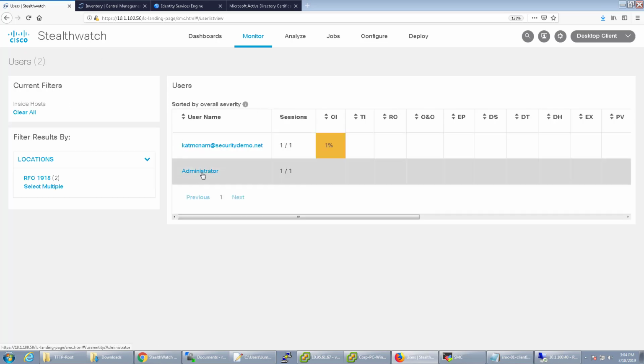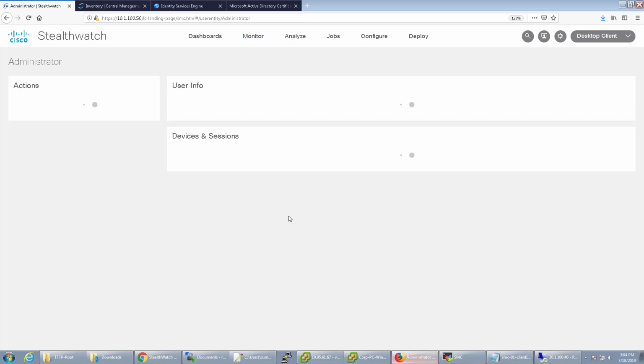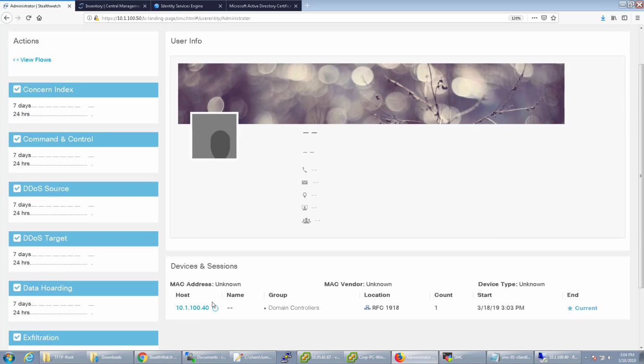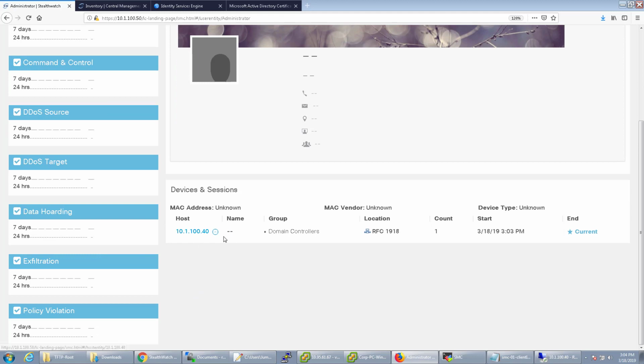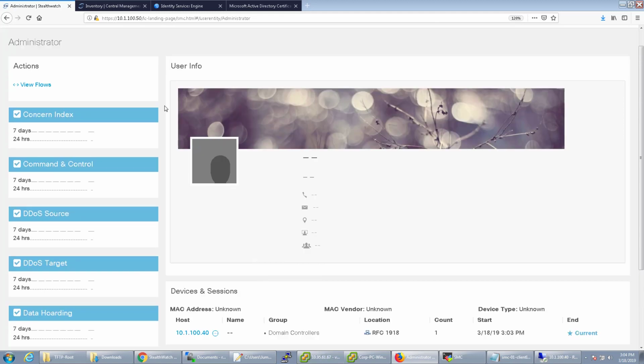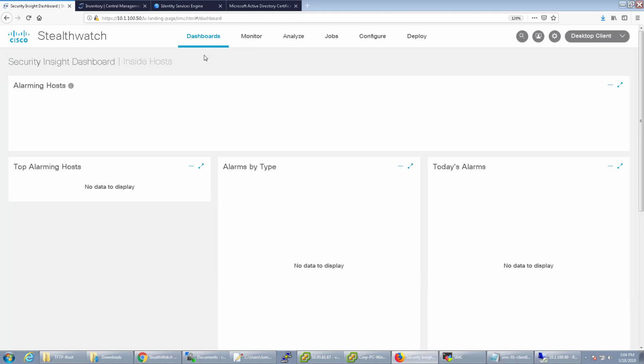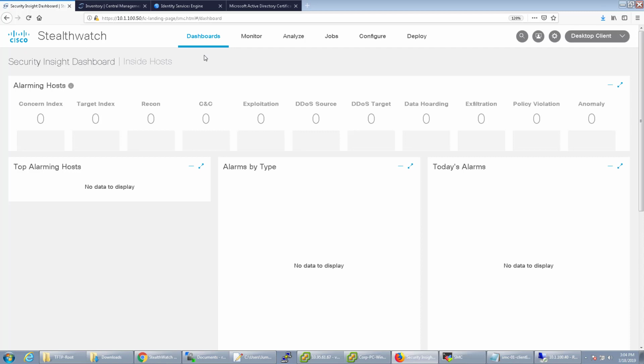Aha, here we go. So we can see the login from administrator, and we can see exactly which IP address administrator is logged into. So even if you're not implementing full 802.1x or network access control, you can still use passive ID to carry this information from ISE to Stealthwatch and still track those user events.